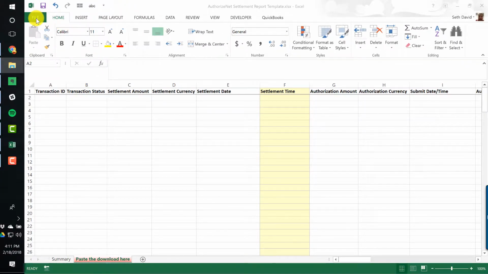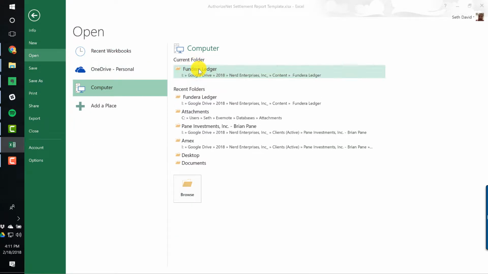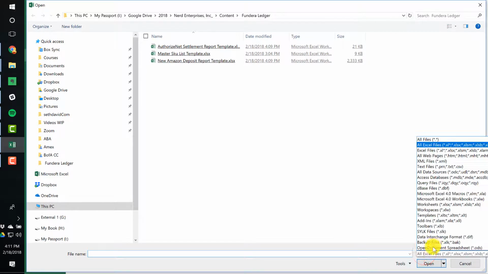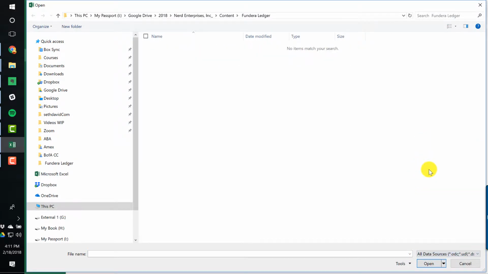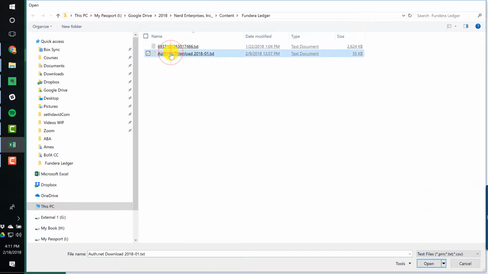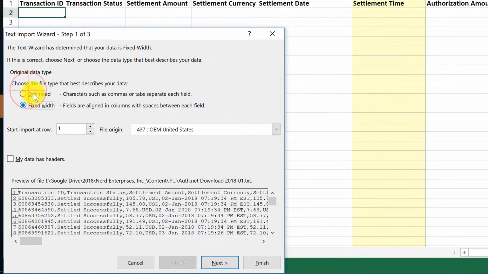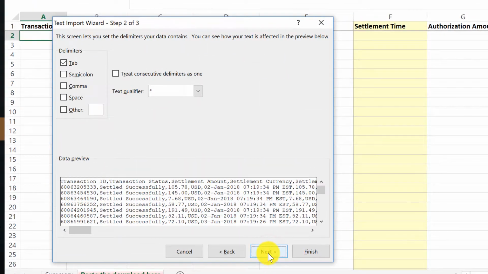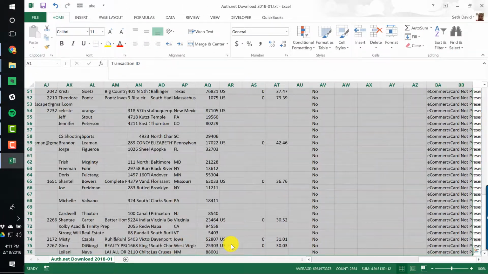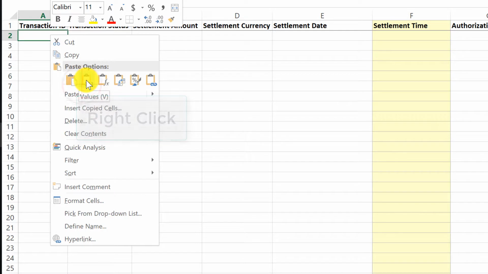Now we have that. Again, we're going to get a text file just like we did with Amazon stuff. So we're going to open a text file. And there it is. Chose the wrong one. There we go. So the Authorize.net download is here. Very similar process. We're going to choose delimited, comma, then finish. And again, we're just going to copy the whole thing into this book. We're going to paste values here.